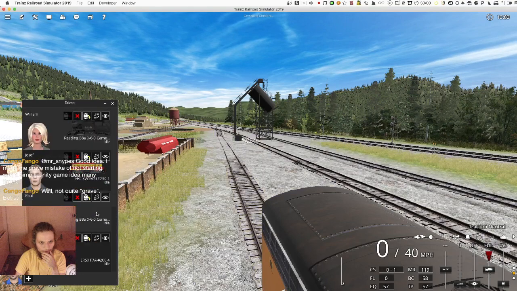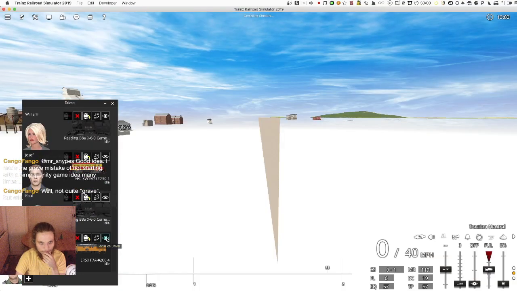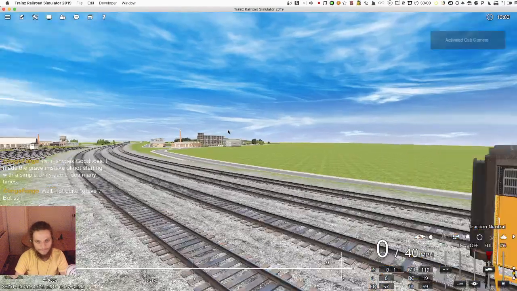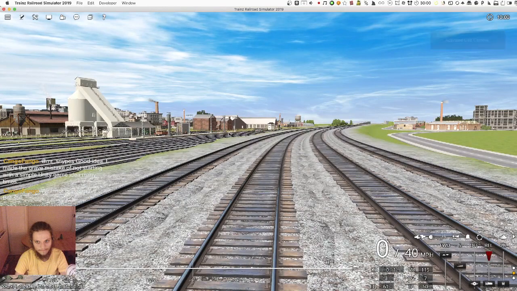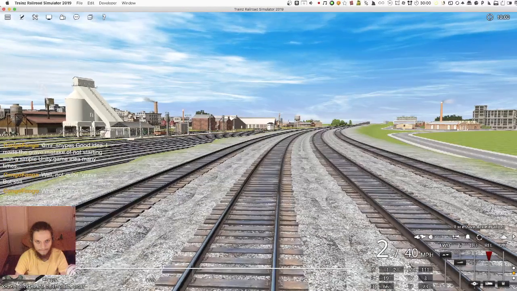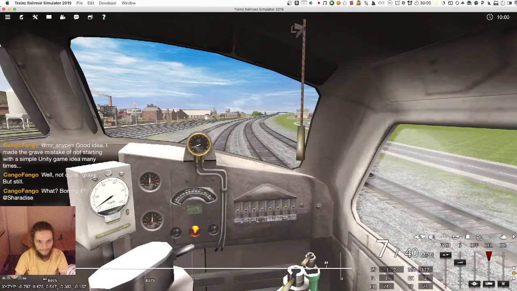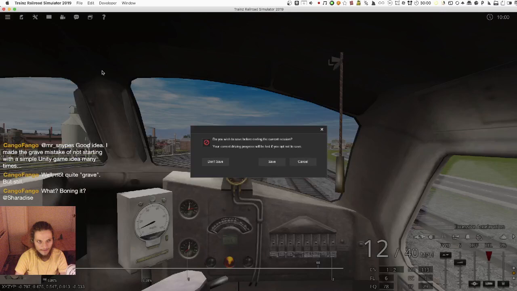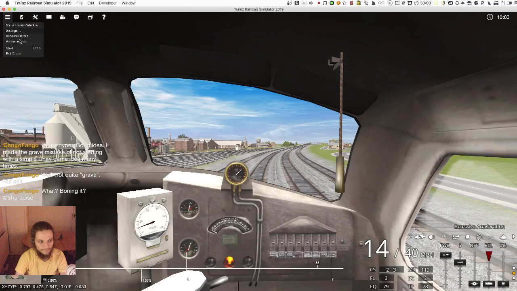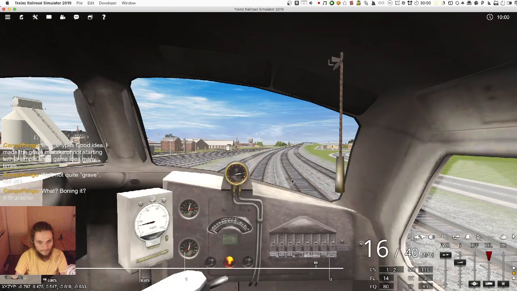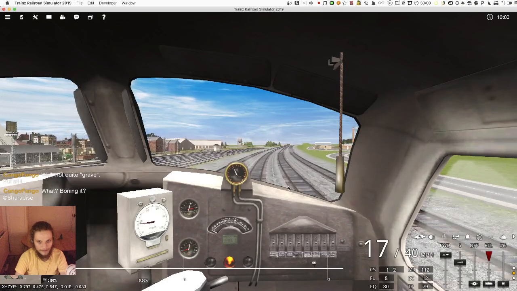Where's that train I wanted? Is that one? Yes. It is that one. What a beautiful interior this. Oh, there we go. Do I need to reduce my render distance a bit? Probably. Let's put it down to like 2 kilometers. That makes it a bit more bearable.